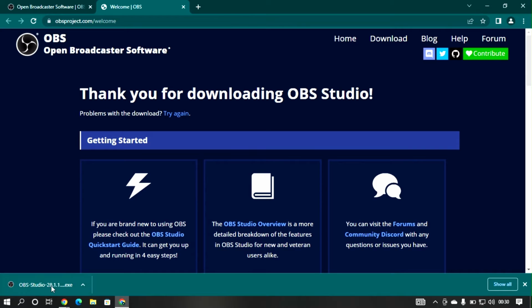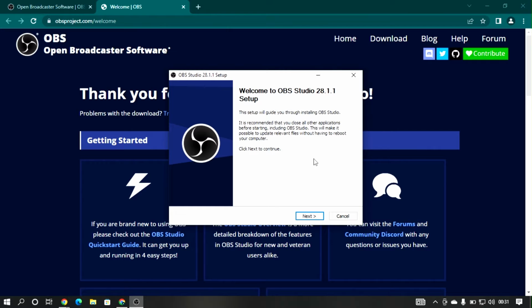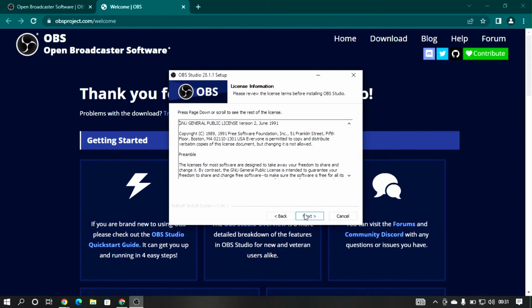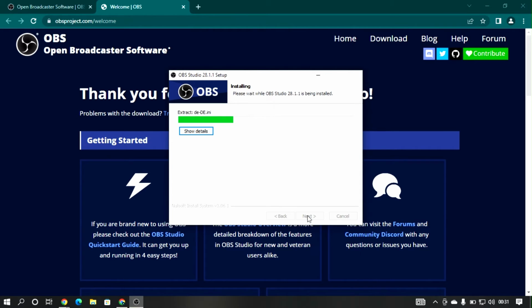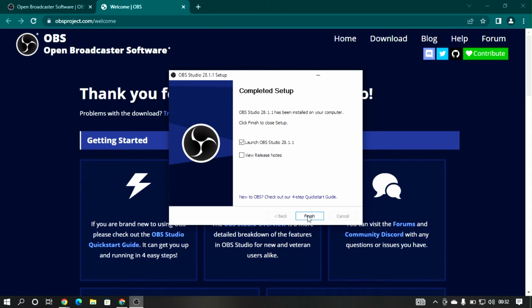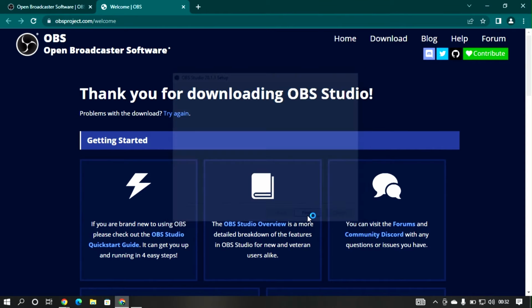When the setup gets installed, just open the file. Now we have our setup open, so just click on next. Then again next, and click on install. Now just click on finish and it will automatically launch your OBS system.